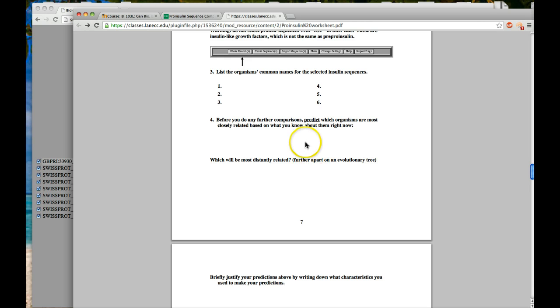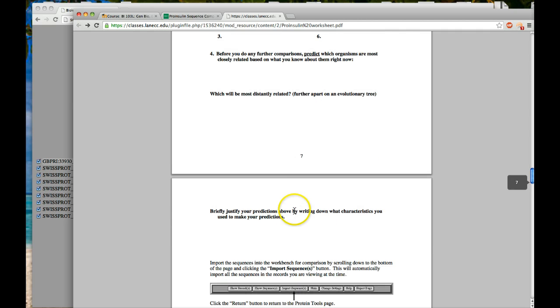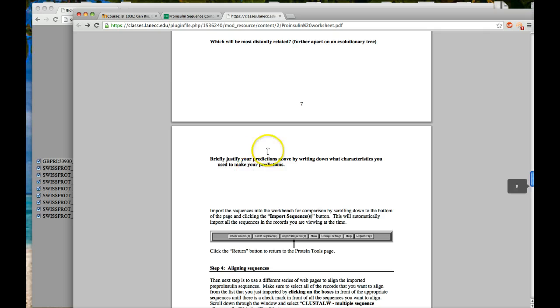Predicted, closely related? Well, if they're closely related, their insulin molecules, their preproinsulin molecules, should look more like each other, right? Because they've had less time to evolve differences in that molecule. So if they are more distantly related, they share a more distant common ancestor, then their preproinsulin molecules might have changed over time. The longer time you have, the more likely you are to have changed sequences, changed letters in that string of amino acids. And then briefly write down what characteristics, what do you know about the animals now? Why did you make that prediction?